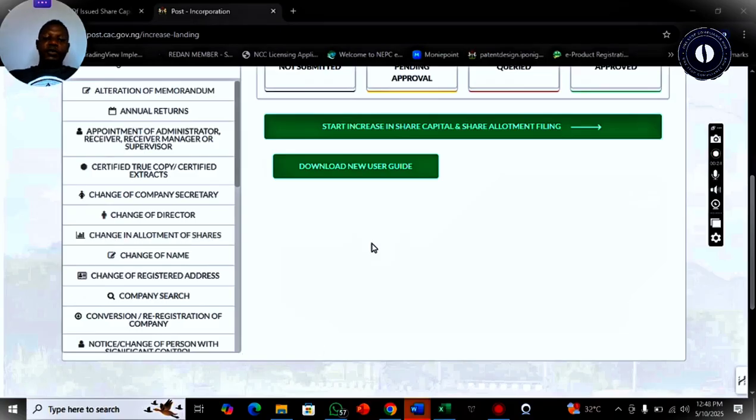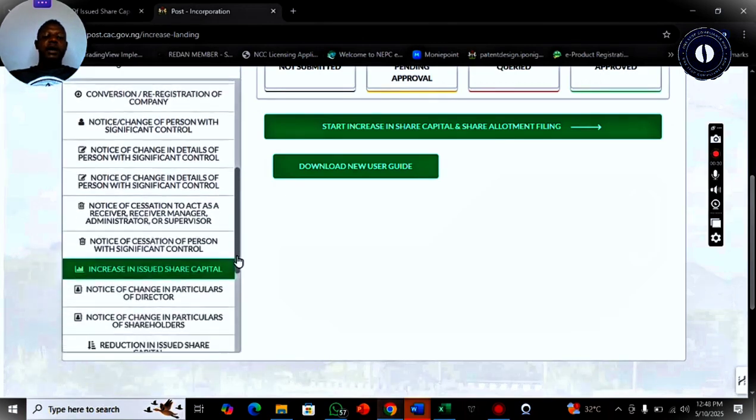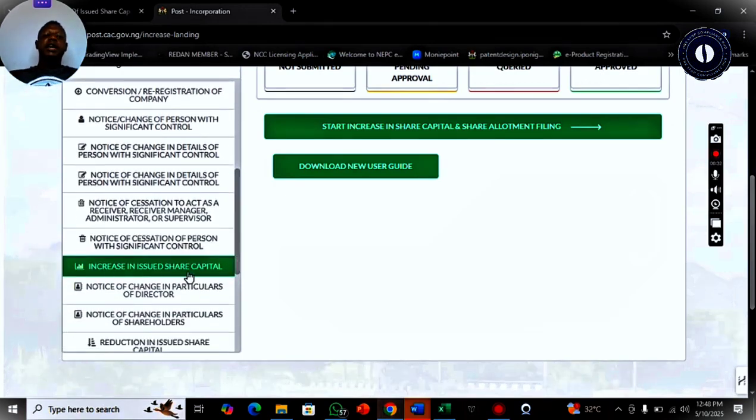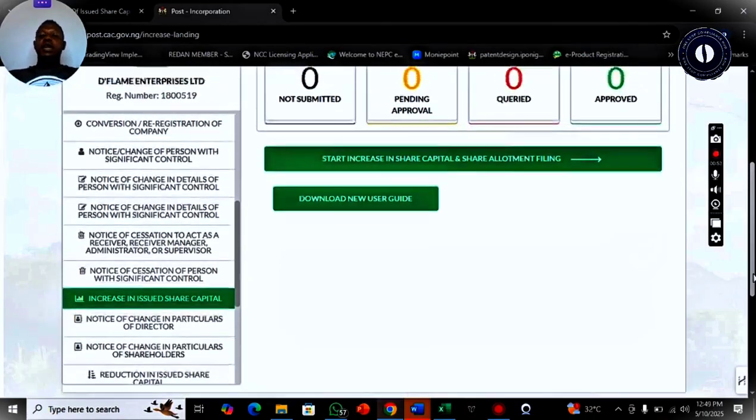Right, so you go to your post-incorporation dashboard, you log into the dashboard, and then you scroll down through the dashboard area, and then you select increase in issued share capital. So when you click on it, then you come and click on start increase in share capital. Also, you could click on the download new share guide, the new user guide. It will also give you an explanation on how to go about it. However, this is the practical approach for share increase.